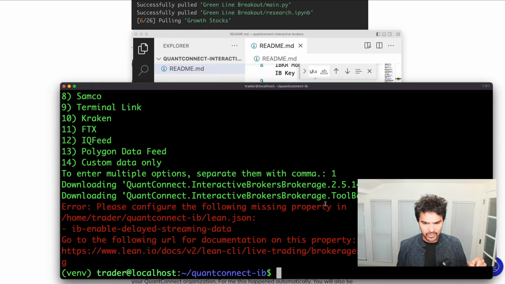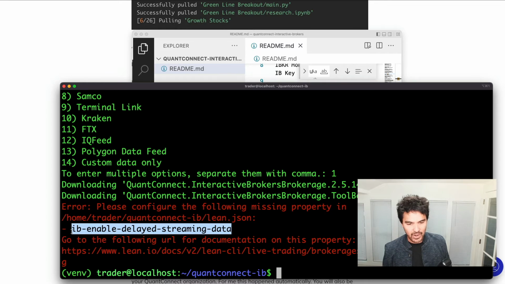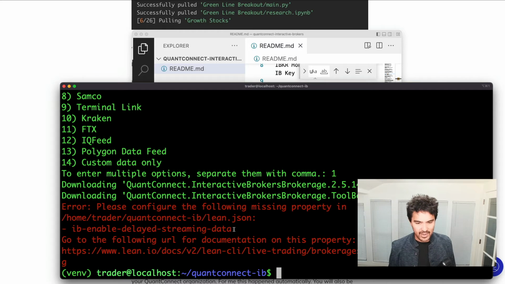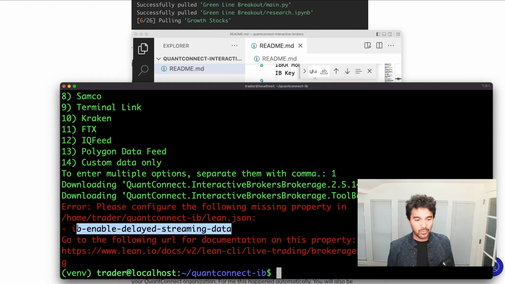account? You see it downloads this toolbox, and then it says, please configure the following missing property in lean.json, right? If you open lean.json, I'm not going to open it because it shows some personal information in there, but if you go there, it has a little configuration setting for IB enabled delayed streaming data, and it's empty, right? And this says I should set that to true. But what I noticed here is that if I set it to true and I run this again, it'll generate a new lean JSON file and overwrite it, and it'll just be empty.